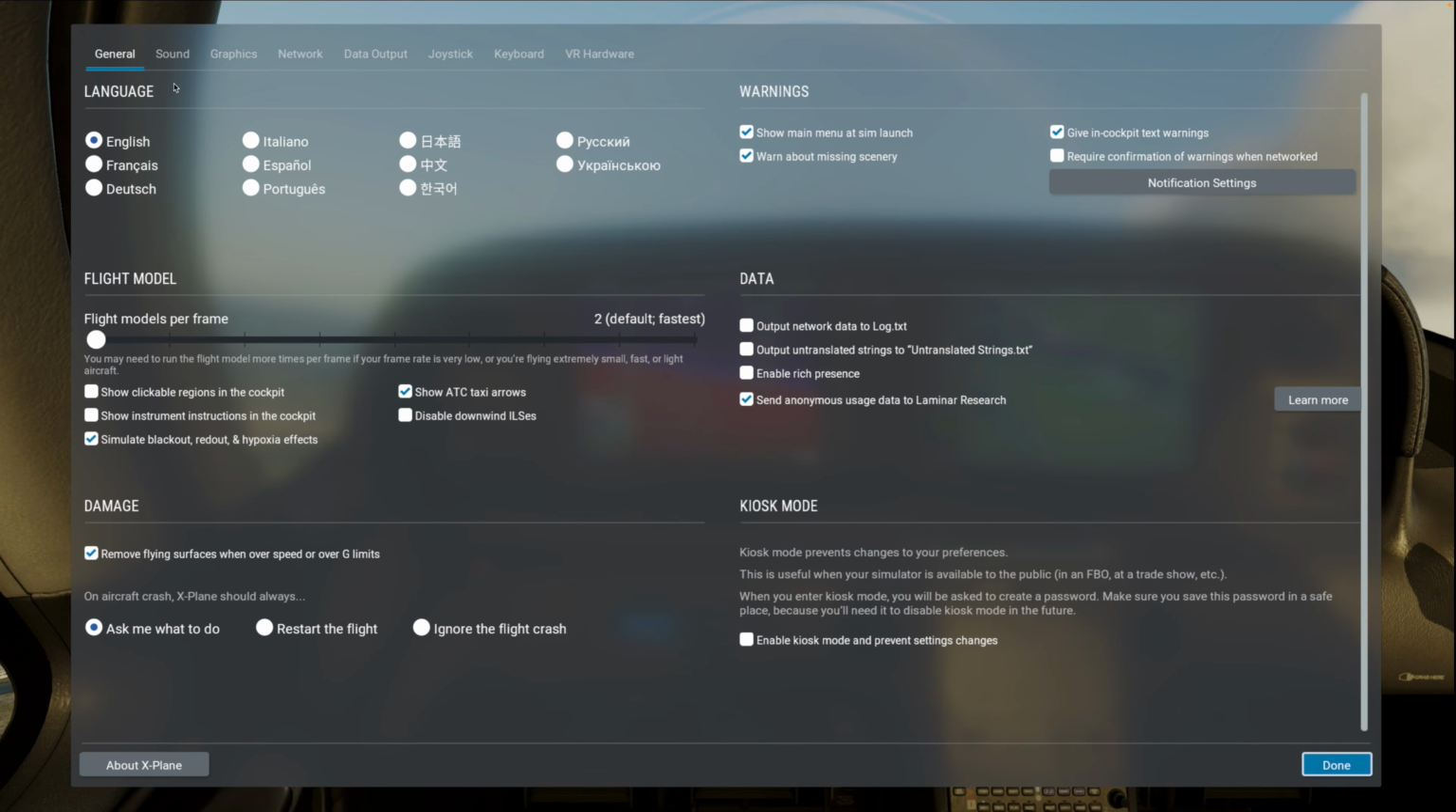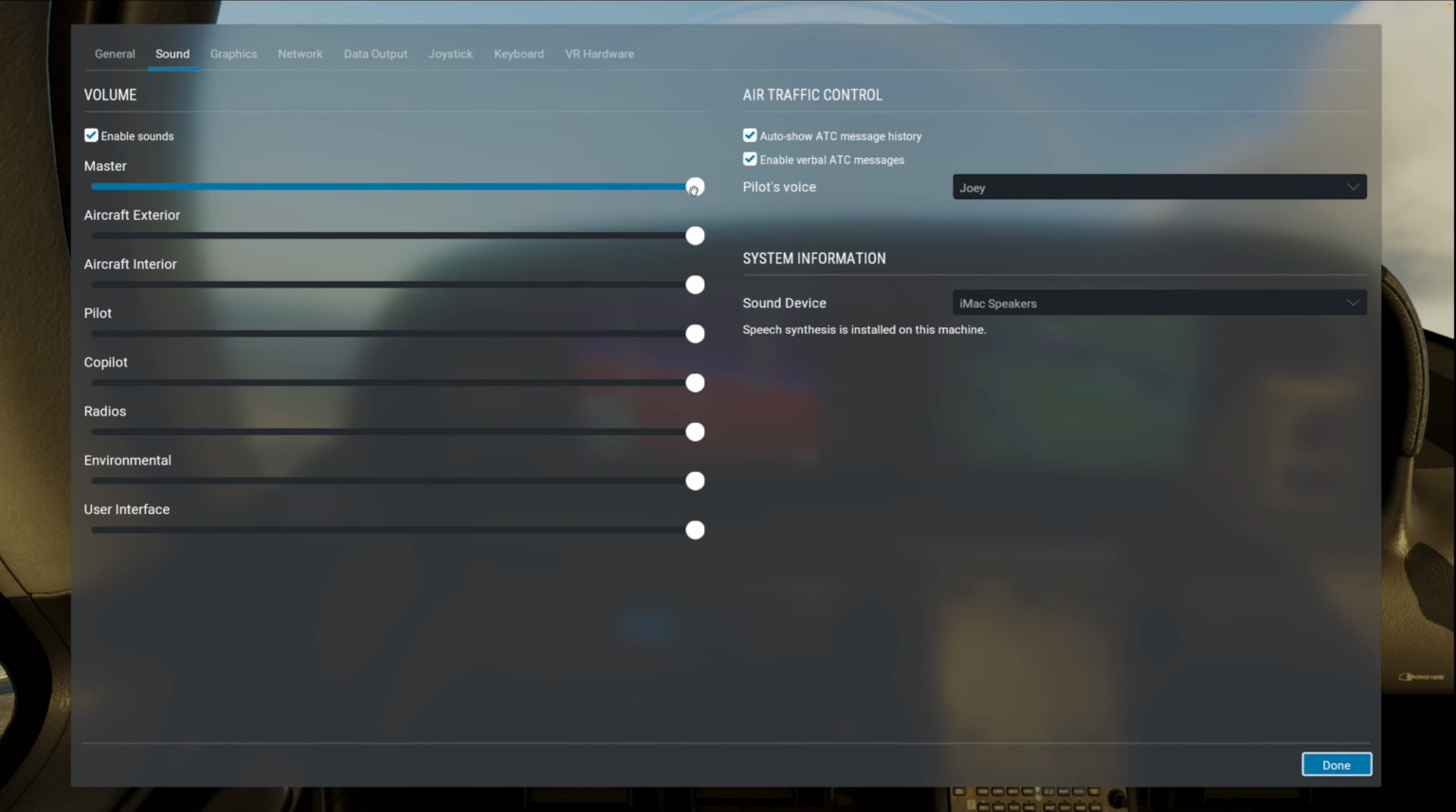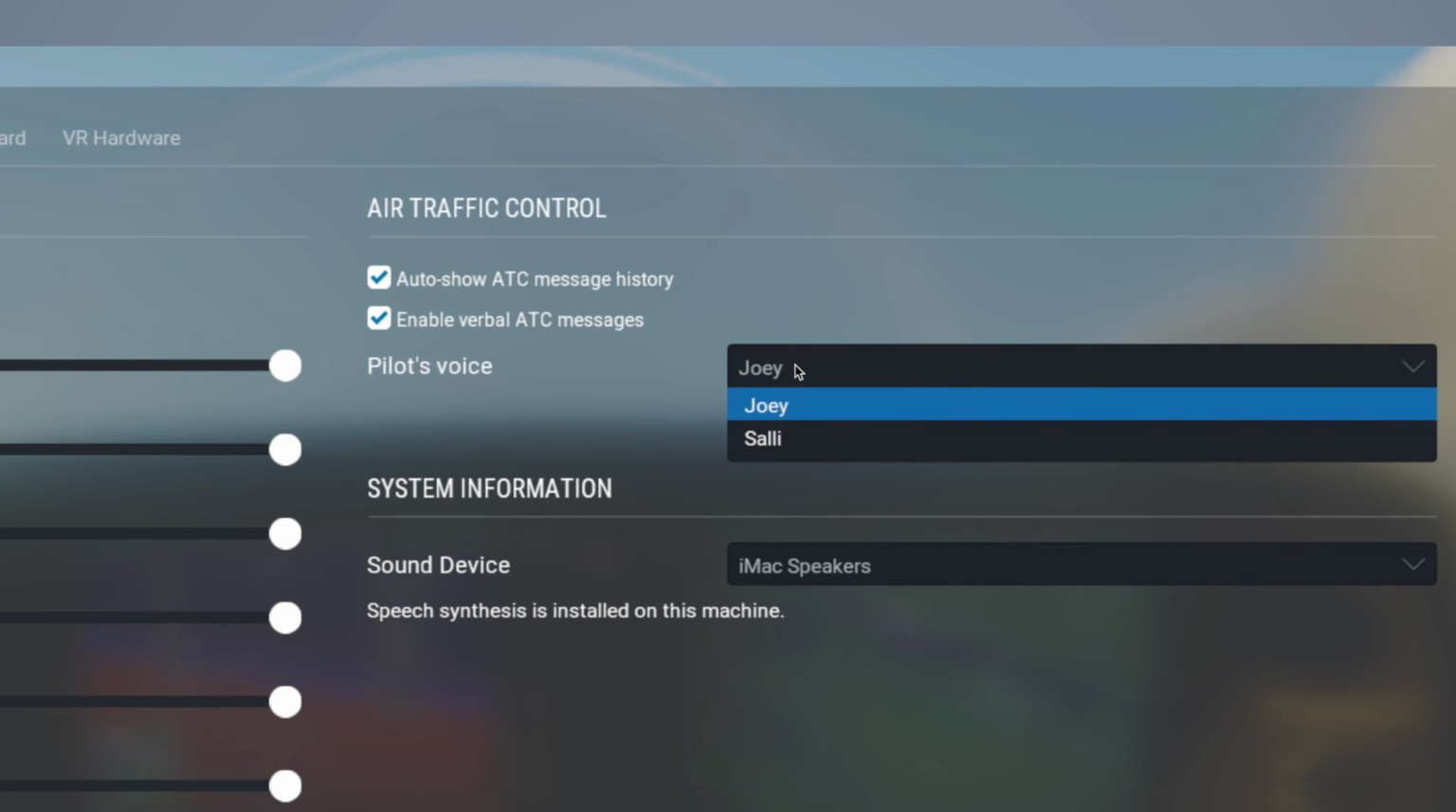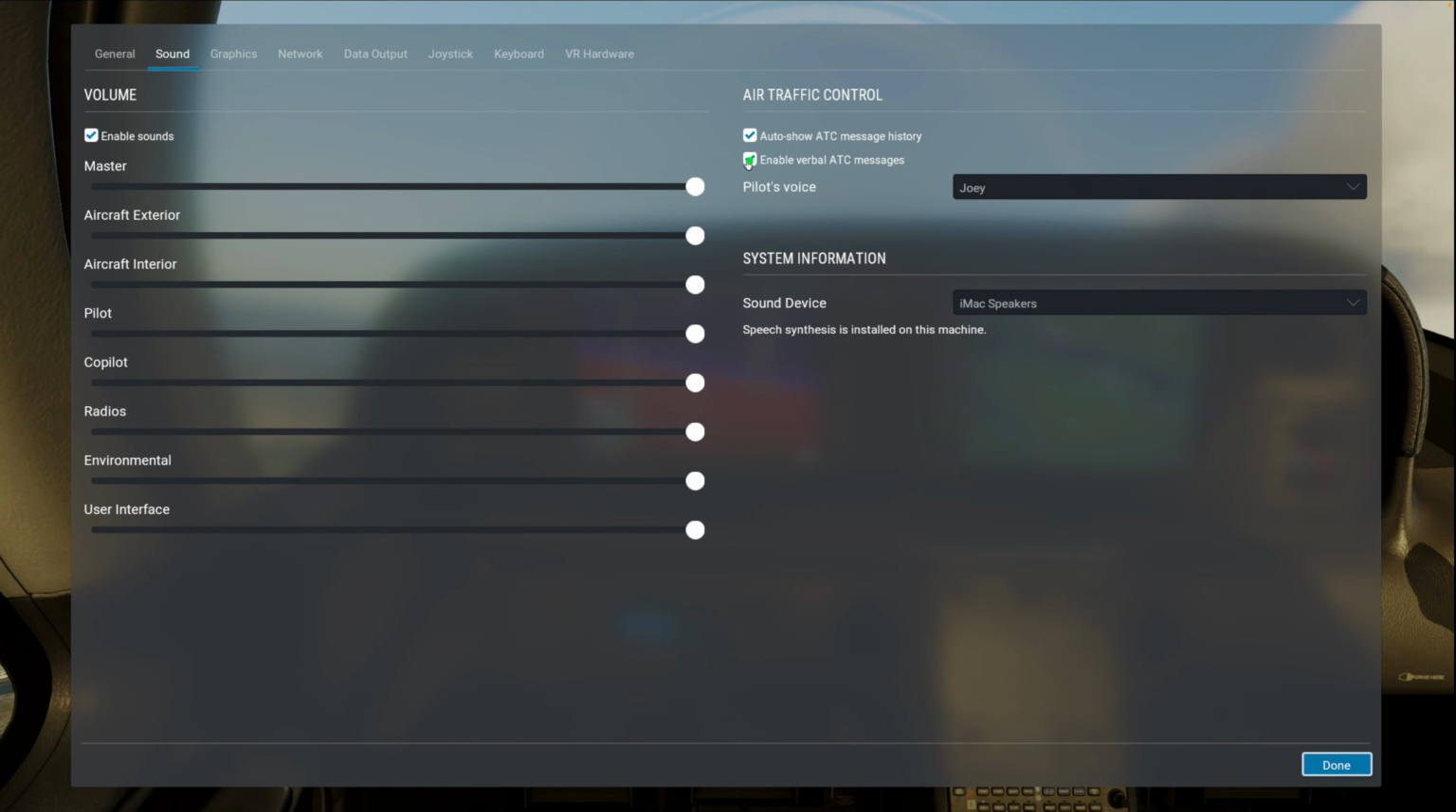The next one on the settings menu is your sound menu, and this just lets you adjust the volume: your master volume, aircraft exterior, aircraft interior, pilot, co-pilot, radios, environmental, and user interface. So you can adjust the volume of all of these, or you can leave them the same. Your speaker devices, so if you have external speakers or other speakers, you can select those. The pilot's voice, you got Joey or Sally. You got two choices. And then you definitely want to enable verbal ATC messages. You don't want to just read them. And then auto show the ATC message history. I like that one too, so I leave that one checked.